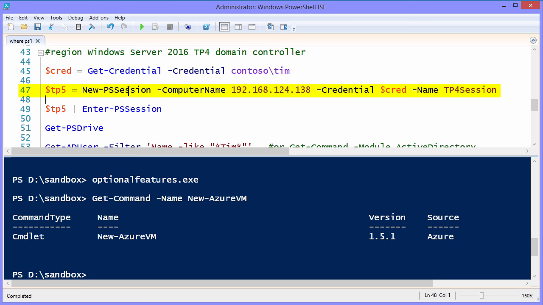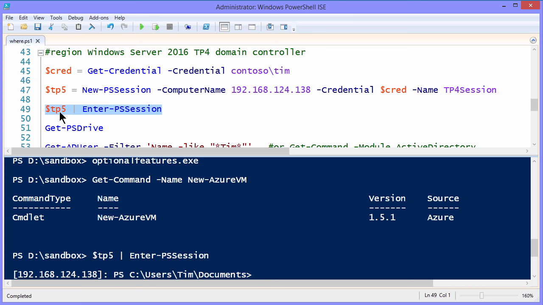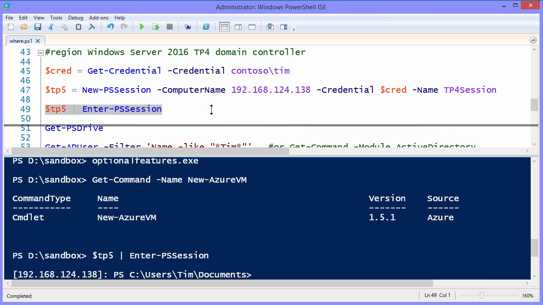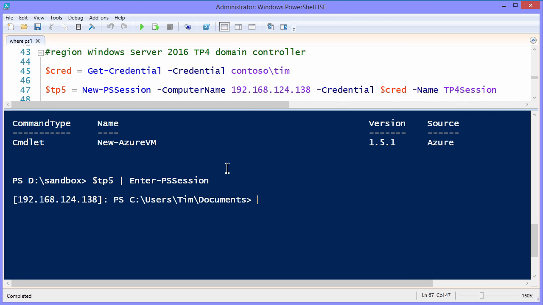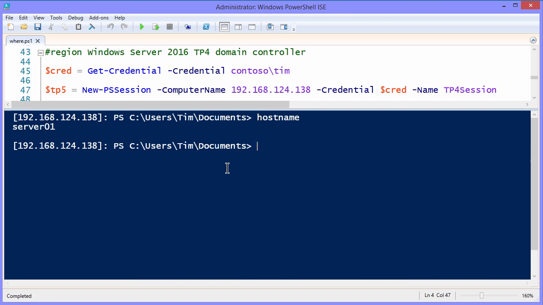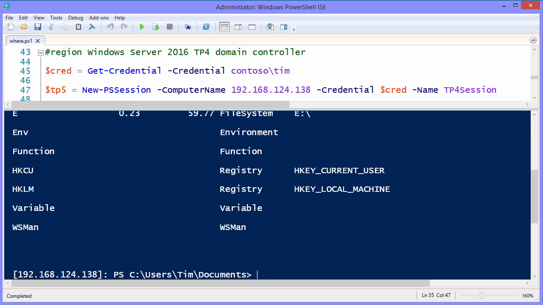I'm creating a new stored PS session against the server using my alternate credential, and I give it the friendly name TP session. And then I can use the pipeline to take that object and push it into Enter-PSSession. Now that I'm connected to that server, I can verify that. Let me do a CLS and hostname. I can, for instance, run Get-PSDrive to get a list of different PS drive providers.